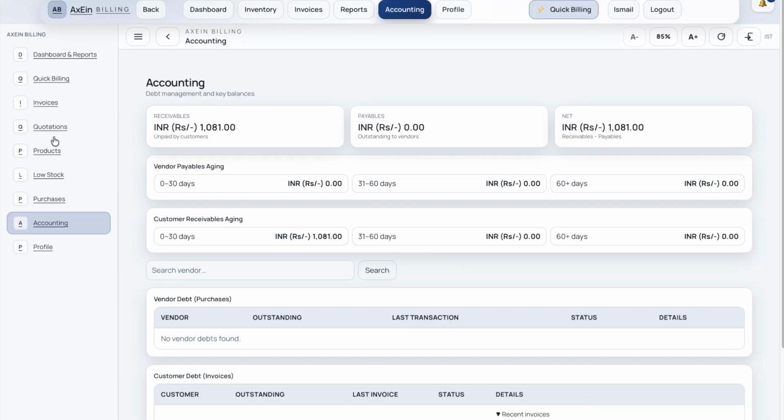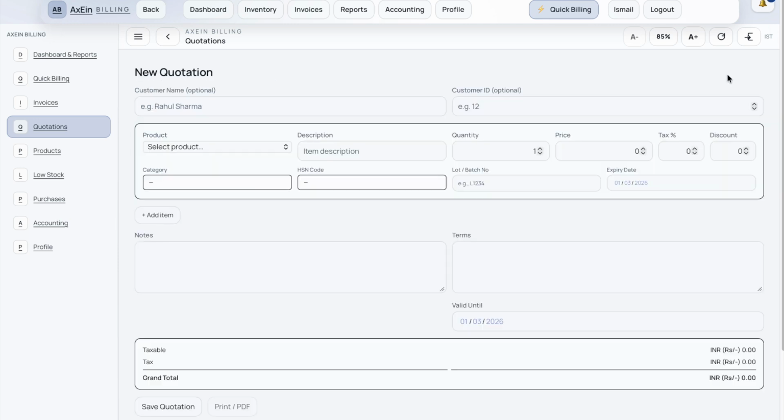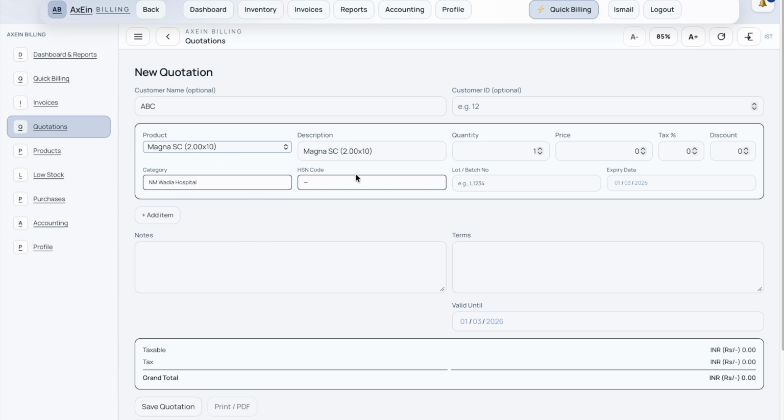Now let's move on to the quotation section. For most of the businesses, there is a chance that a customer might ask for a quotation, so you can create a quotation here. Click on new quotation, add the customer name, let's say ABC, select the product. I'm going to select one existing product which is Magna SC. I'm going to add quantity, add some price. If you know the price already, which is 100, then you can add it as 100.